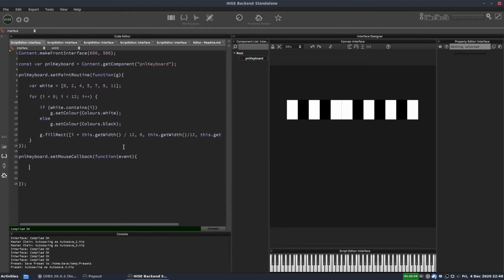And let's make two separate functions actually for that to keep things a bit more organized. So we'll have one function here called playNote, and it will take a note number. And we'll have another function here called stopNote, which will also take a note number.